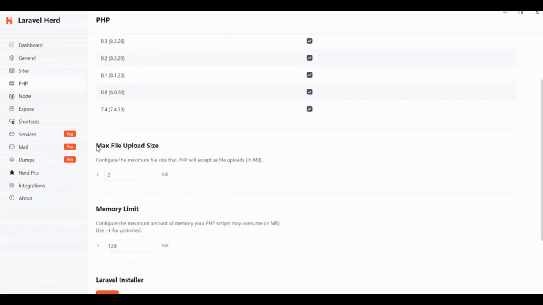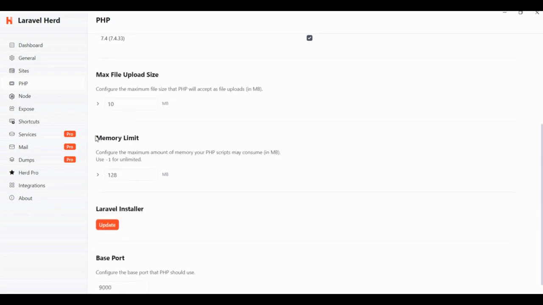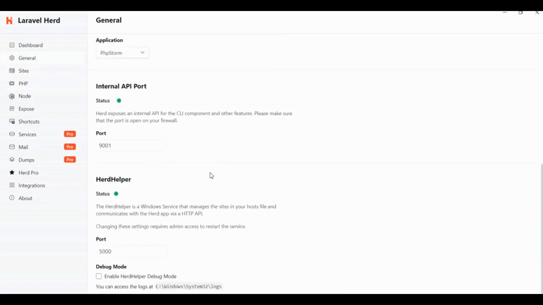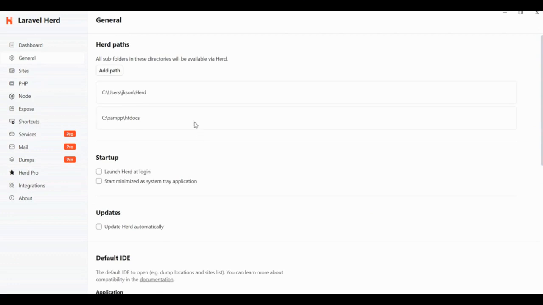Here you can change the max file upload size, like I want to change it to 10, and for the memory limit you can change it as per your requirement. You can update the Laravel installer as well. You can change the port as well, and you can change all of the other things as here. You can add the new path here.